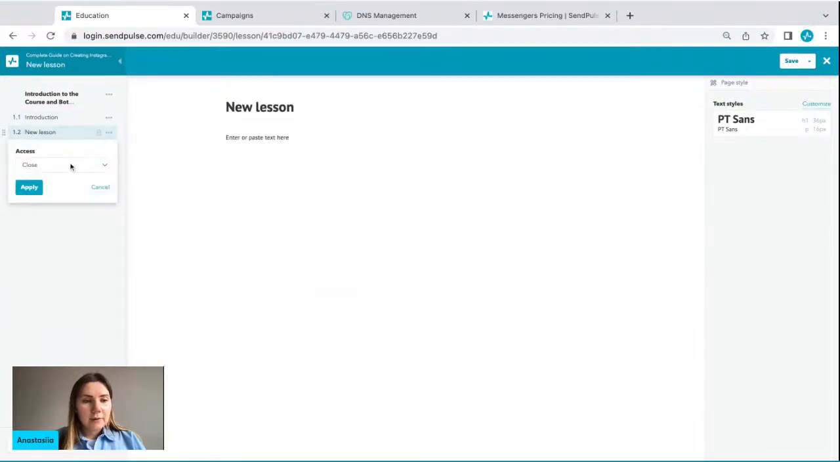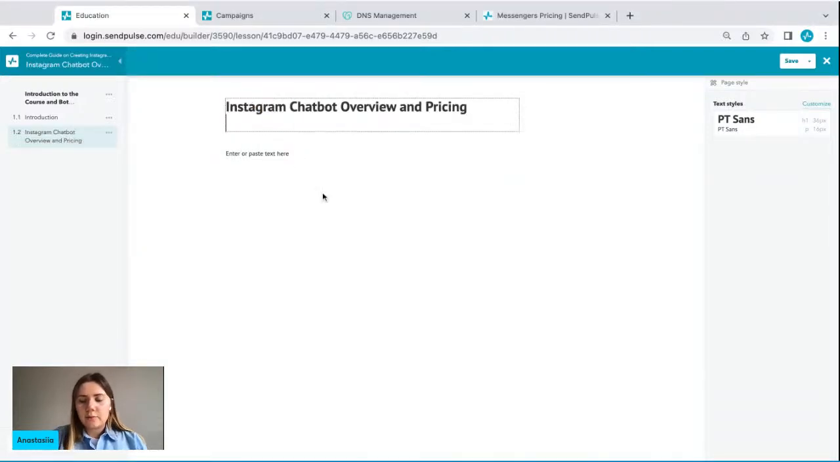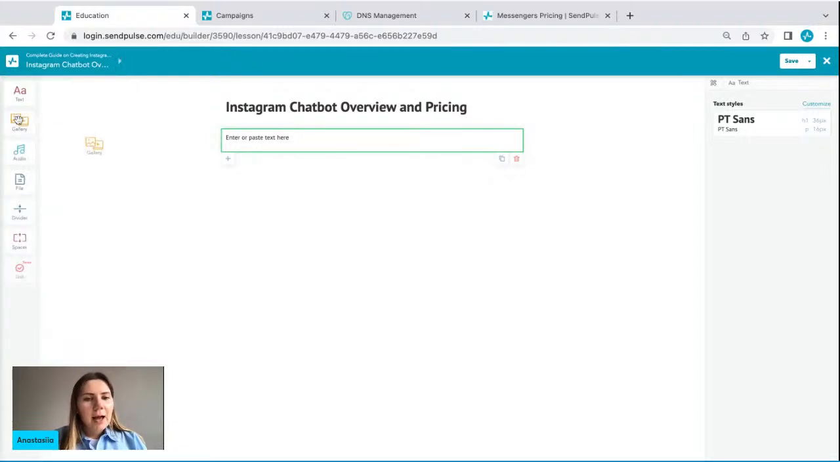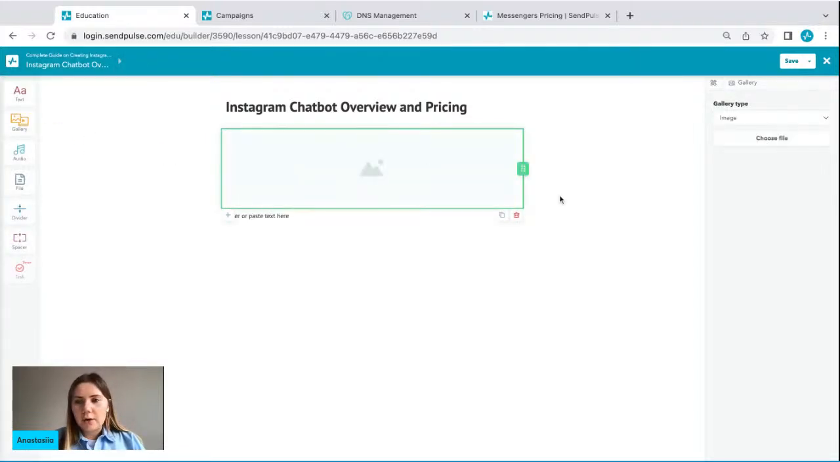Let's add the second lesson. It's going to be open for sure, and let's name it Instagram chatbot overview and pricing. Pricing, something we like to discuss. And let's not delete this description yet. Let me show you how to upload a video from File Manager.